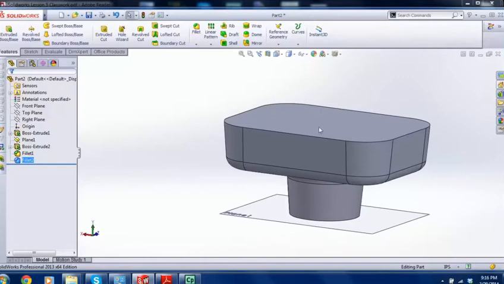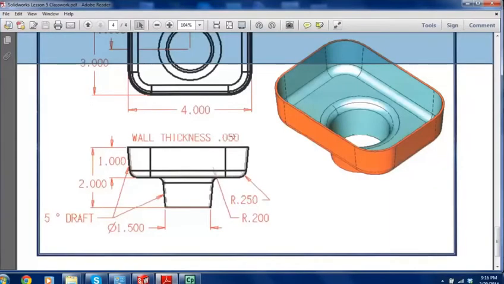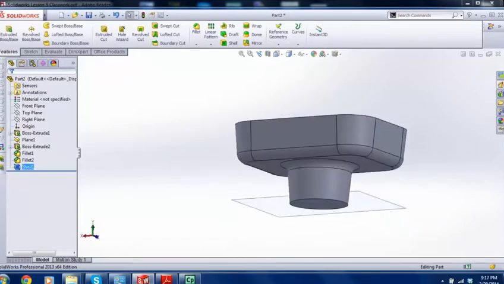So, I'm going to click shell, and we know that the shell wall thickness is 50 thousandths. So let's see what happens. I'm going to put in 0.05, and I'm going to go OK. And it does its shell.